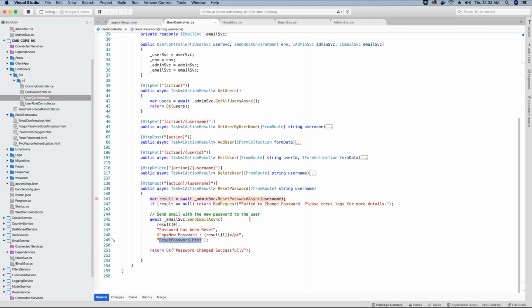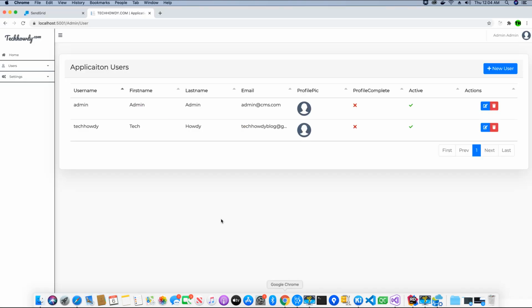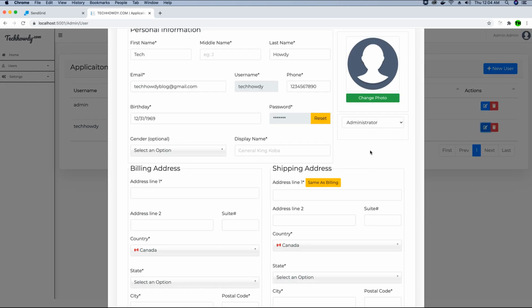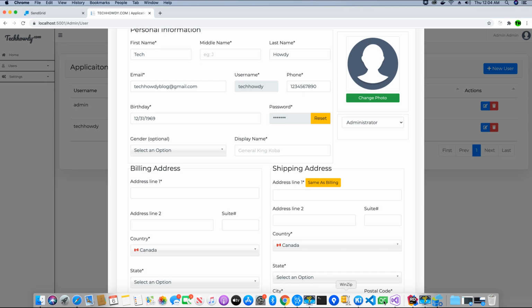Now, when we go back to our application, since I cannot test the email for the main admin user because I don't have access to the cms.com email, I'll go ahead and change this user's role to administrator so that I can log in to this user's account using the admin login form. I'm going to now reset the user's password. So I'll go ahead to the backend.